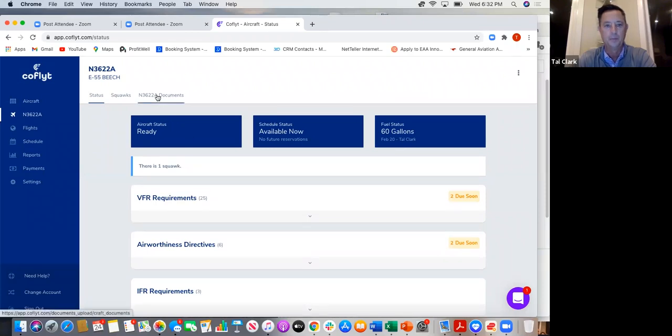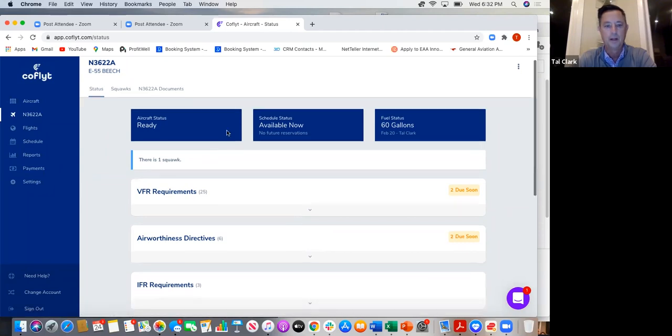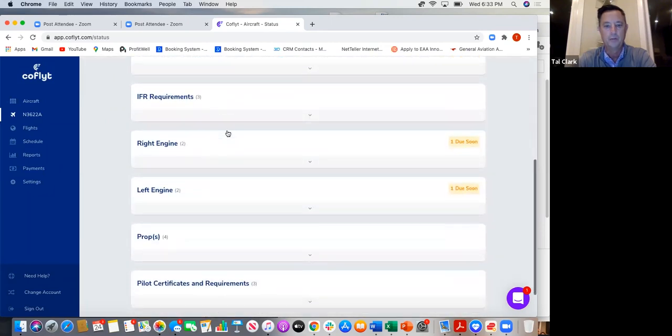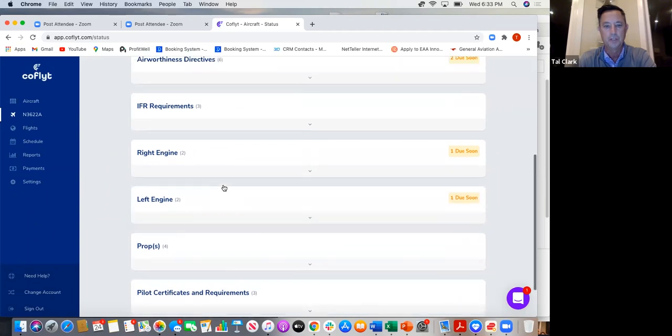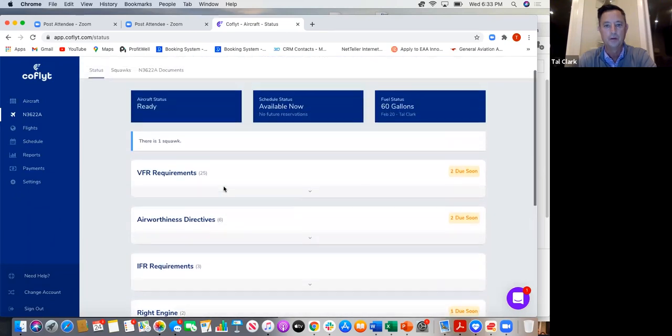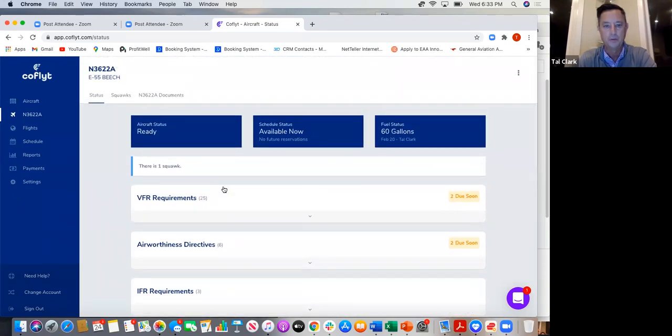At the top of the page, you may have noticed something that's missing: we used to have the engine logs for the aircraft up here. Now we have moved engine logs down here, and this is a multi-engine aircraft, a Baron we're looking at. So you can see both the right engine and the left engine here, and I'll click through to those in a little bit. That's another change we've made: the engine requirements are within the aircraft on the main page, so you can see everything up front.